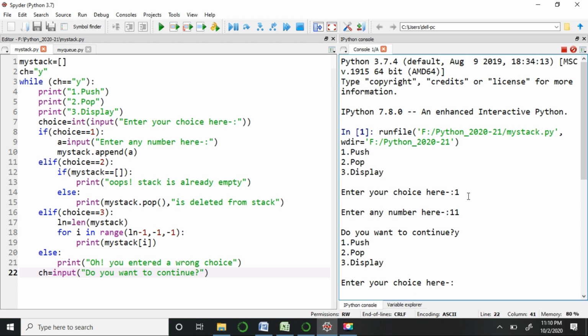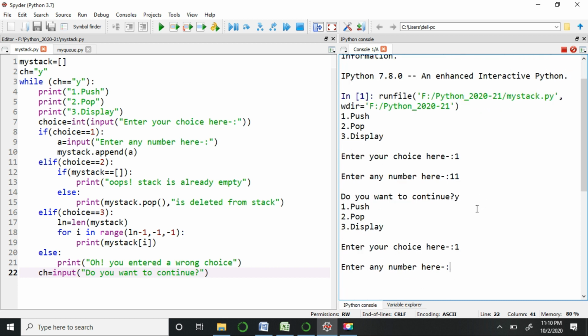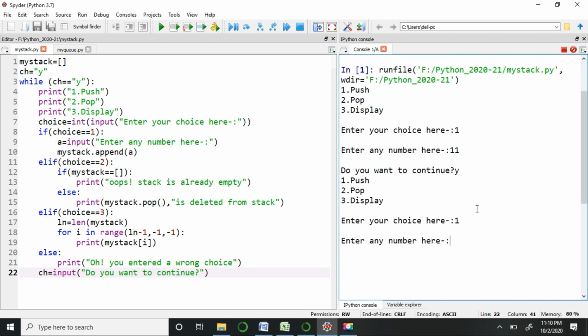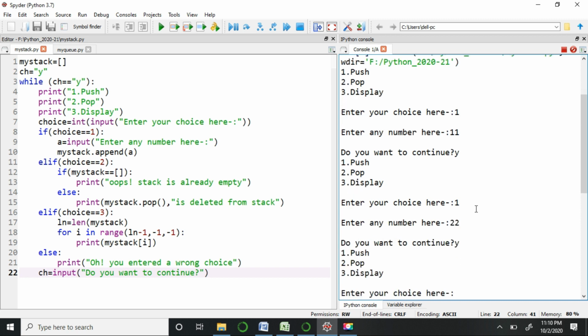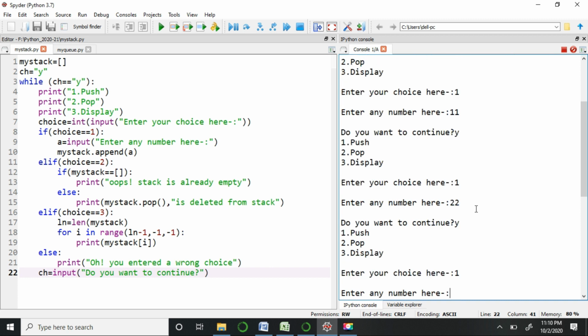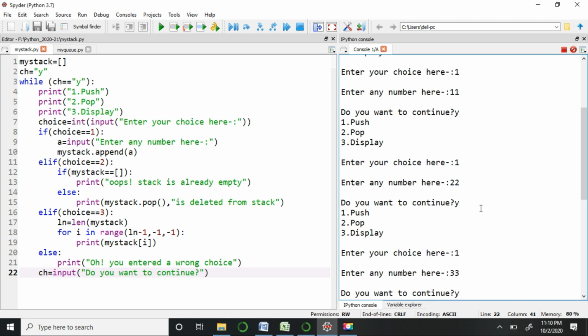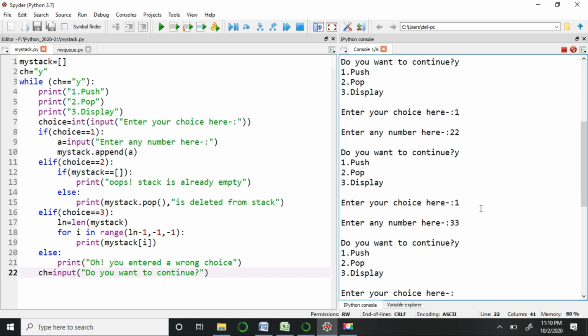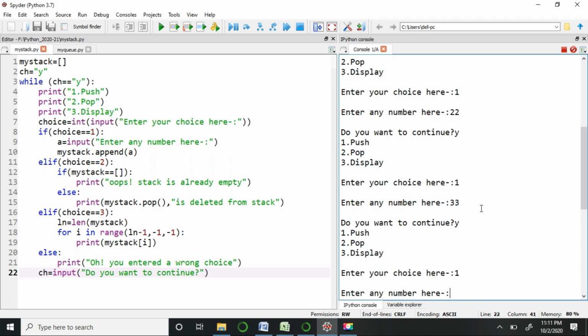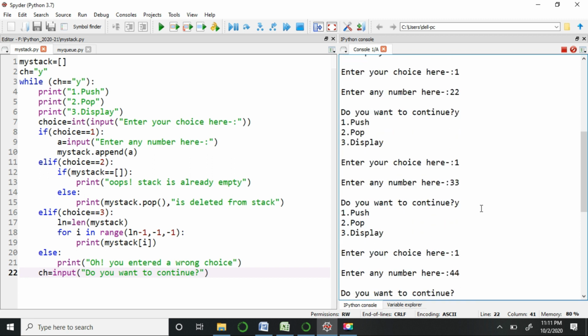Again I'm going to push one value. Enter a number. I'm going to enter 22. What I'm basically doing is inserting some values, which is also known as push in a stack. Do you want to continue? Yes, I want to continue again. I want to insert more values here, so I'm taking push. Enter a number, 33 now. Yes, I want to continue. Next again 1. Now 44. Do you want to continue? Yes, I want to continue.